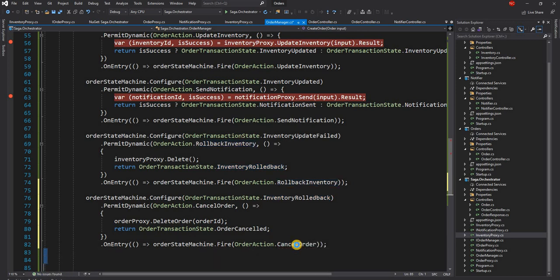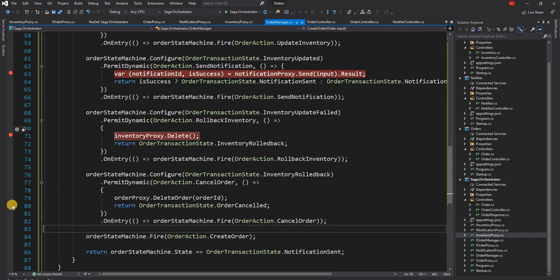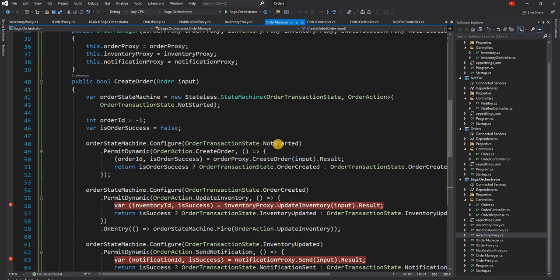So now this creates the entire state machine, and I'm going to walk through it so that it is pretty clear to everyone what is going on here. Because I just wrote the code, I just want to reiterate one more time. So initially the state is not started, which is here. And when the state is not started, the only action which is allowed is create order. And on create order, we are going to execute the create order. And then if it is successful, the state is going to change to order created. If unsuccessful, order create failed.